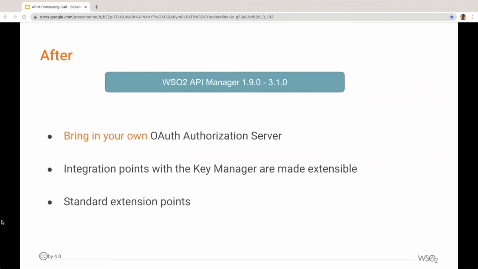Therefore, taking this limitation into consideration, after API Manager version 1.9.0, this architecture was revamped to make all integration points with the key manager extensible. The product was shipped with standard extension points, which made bringing in your own authorization server a possibility. In case the third-party authorization server deviates from the standard, you need to implement the key manager interface as mentioned before and plug in your own implementation.